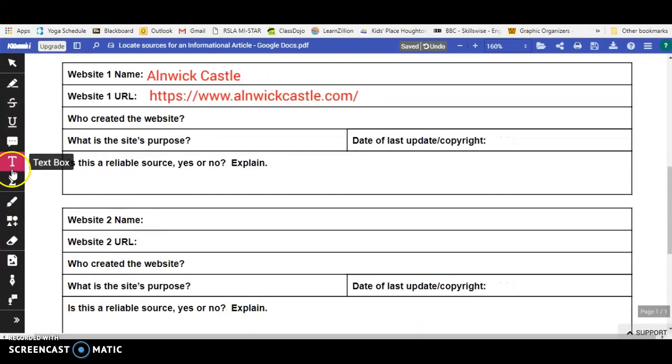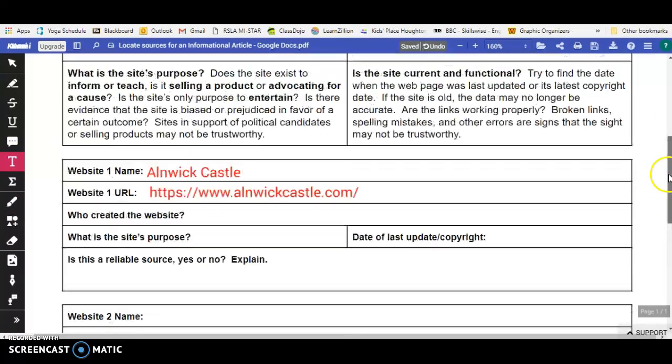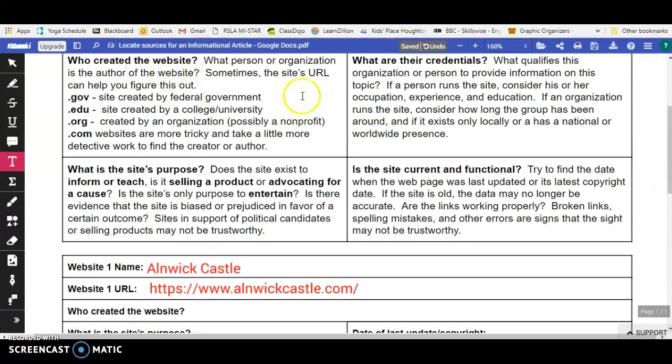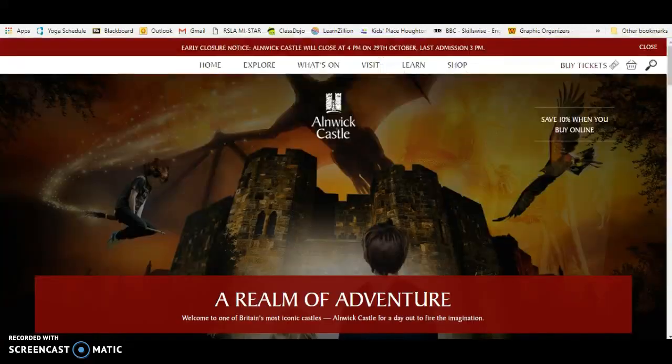The first question is, who created the website? And remember, I can use the information in these questions to help me. If the website is a .gov, .edu, or .org, that helps. But the website I found is a .com, so I need to go back and look at the website and do a little bit of the work.